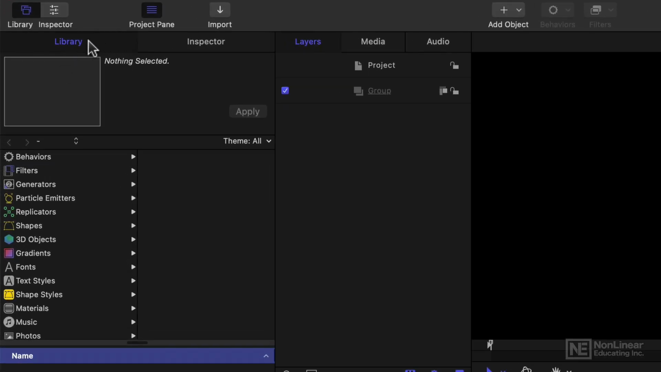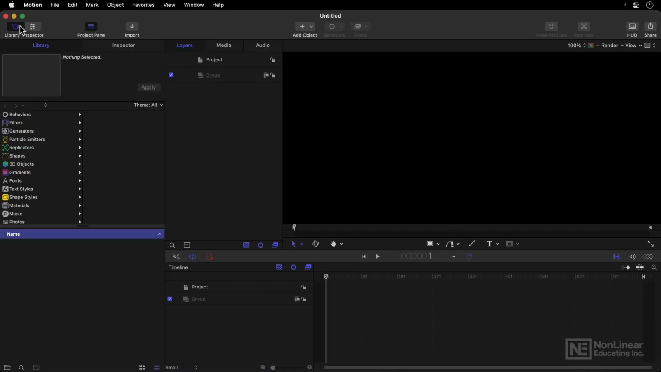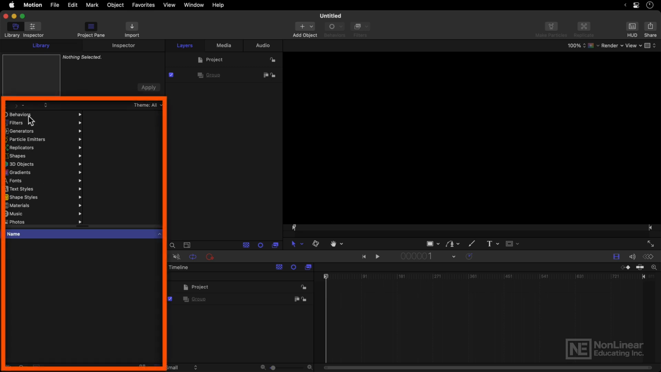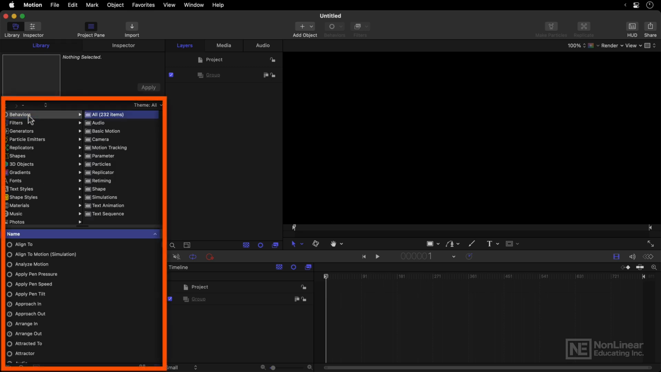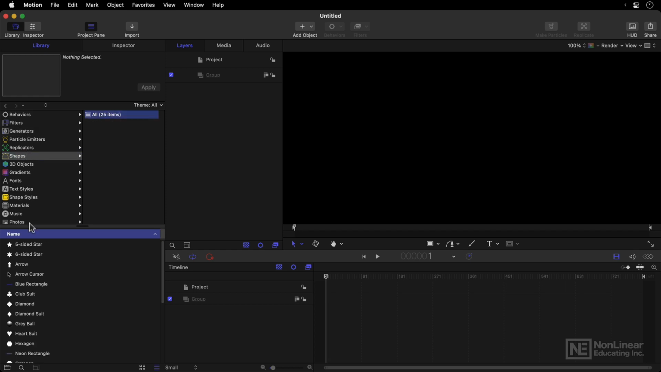Here on the left-hand side, you'll see the library and the inspector. You can switch between these two by clicking on the tabs or by the buttons at the top, and clicking the one that's already selected in blue will hide or show that pane once again. Now the library lets you access pre-built elements. Some of these apply animations, some of them change how things look, some of them, the generators, are things you can already access in Final Cut Pro and then modify or change that content. There's also shapes, and within each category you can select the elements down below and see a preview up above.